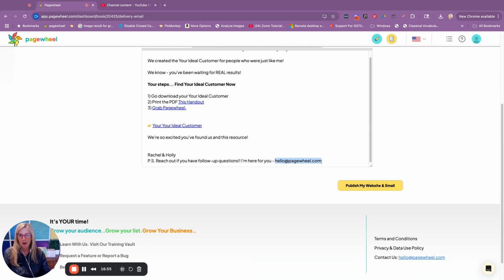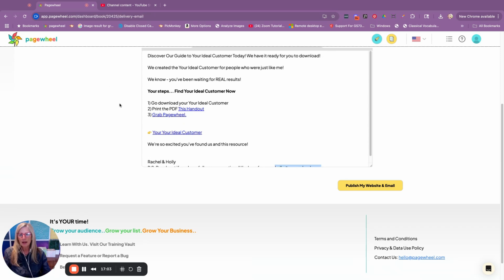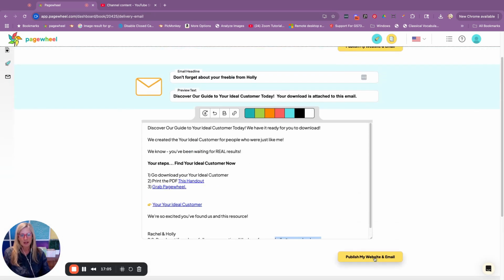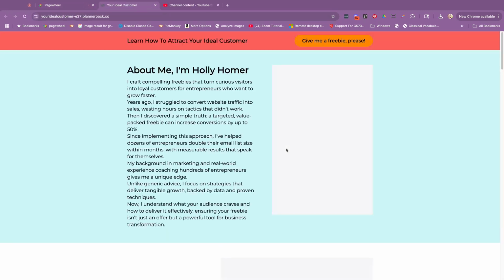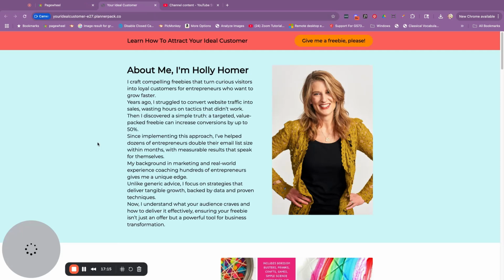We generally pre-populate it with what your account email is, but sometimes you're like, oh, this is a program I need to send somewhere else. So just play with this, edit it a little bit, and then when you're done, we're going to go ahead and publish it. And let's go ahead and see what that looks like. So this is the live page that we just created.